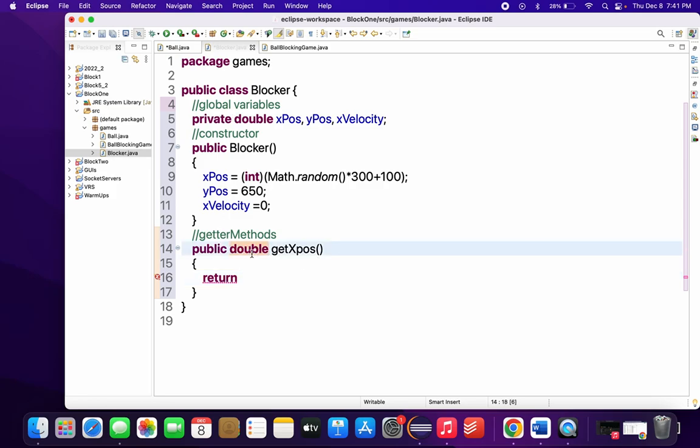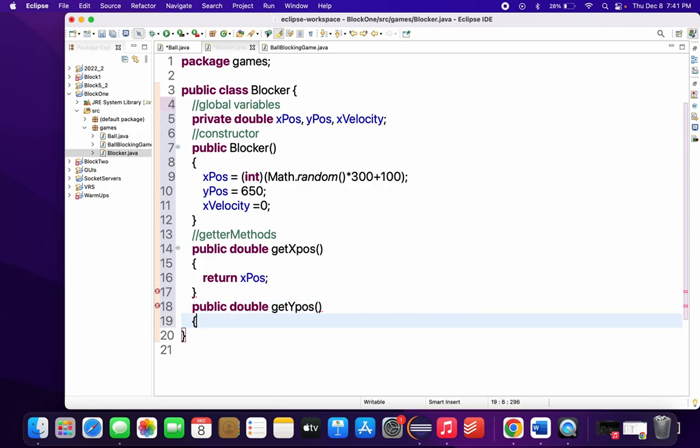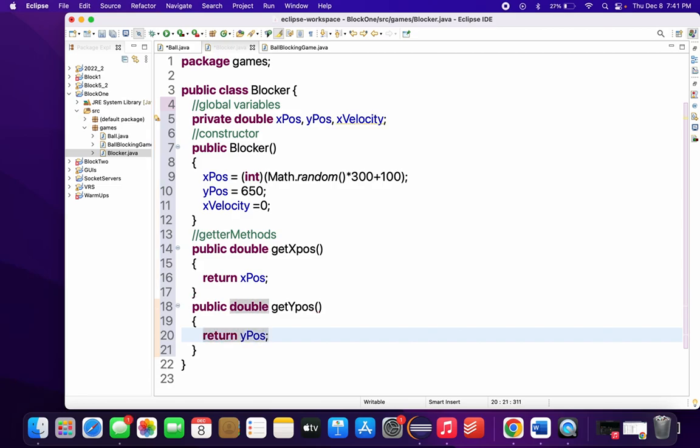Now, because get X position is going to return a double, we have to return a double here, which is just the X position. And then we will do public double get Y position. And then we will return Y position. So when we draw this on the screen, this is how we're actually going to draw it on the screen, and this will also be how we check the collision. So we'll draw the X position, draw the Y position.